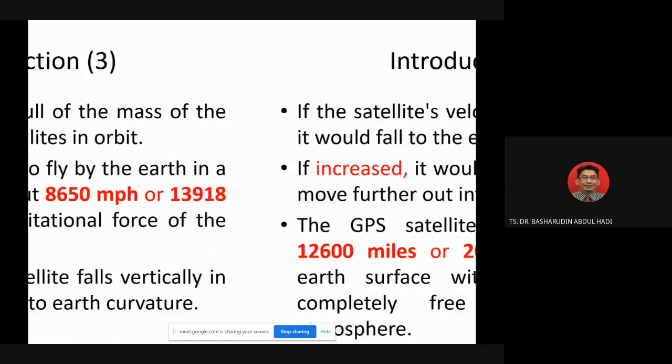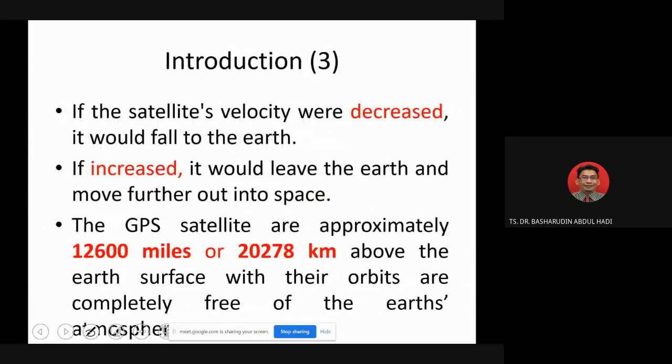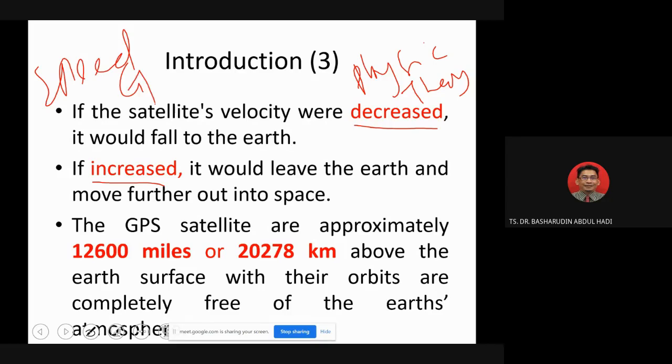That is example 1. If it decreases, this happens. If it increases, it will leave the Earth and move further out into space. That's why this is physics. They calculate the physics theory and can get the speed of GPS. You cannot decrease or increase the speed of the satellite, especially a GPS satellite.